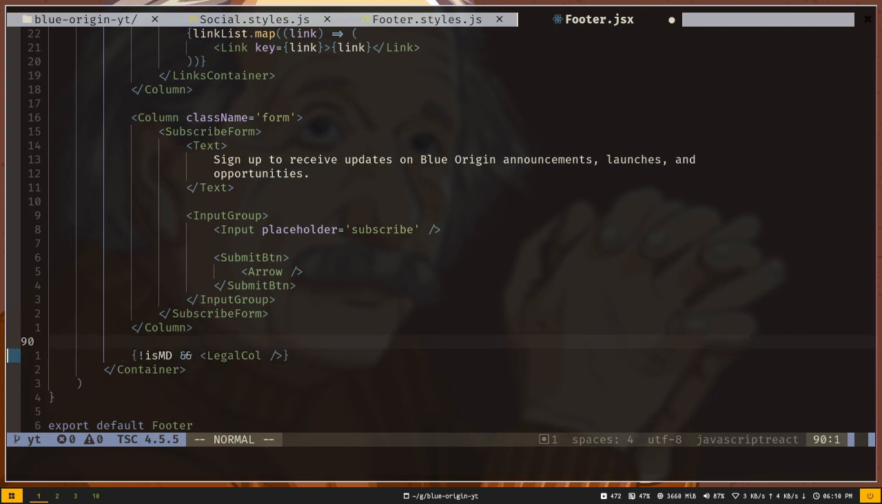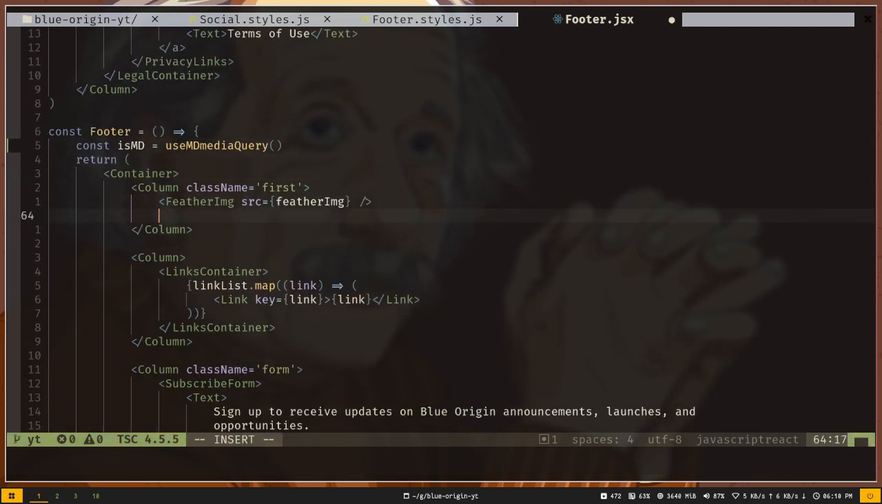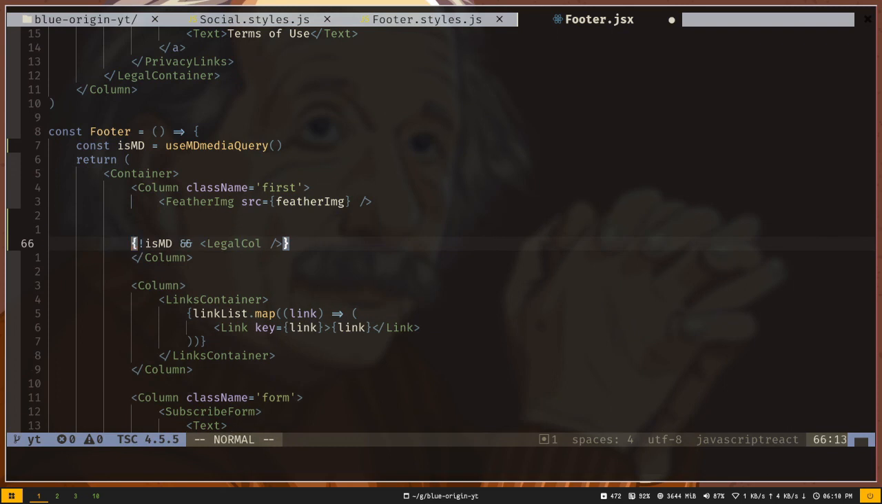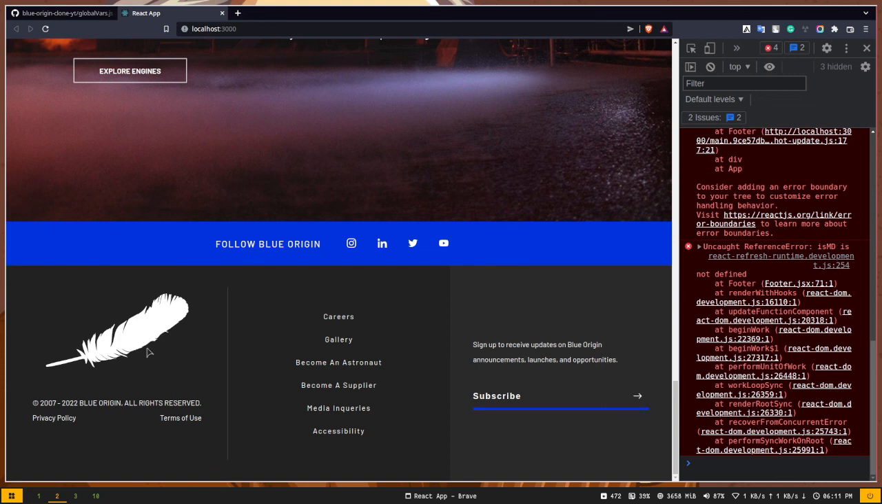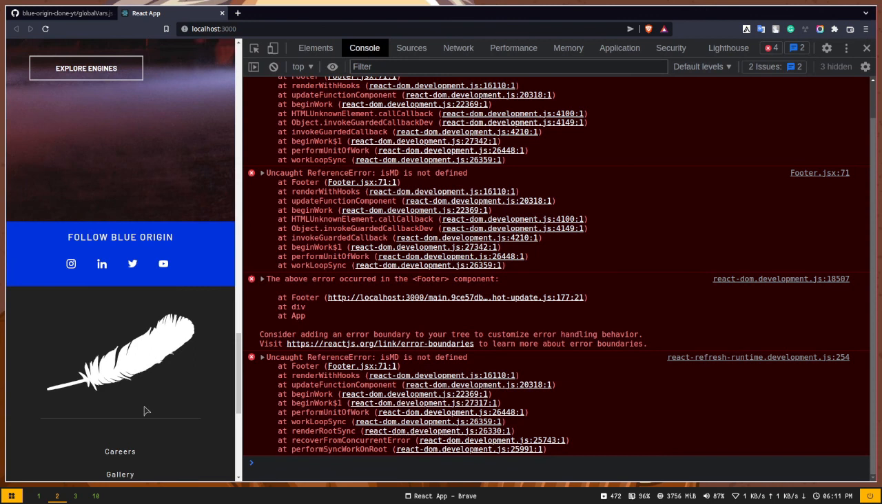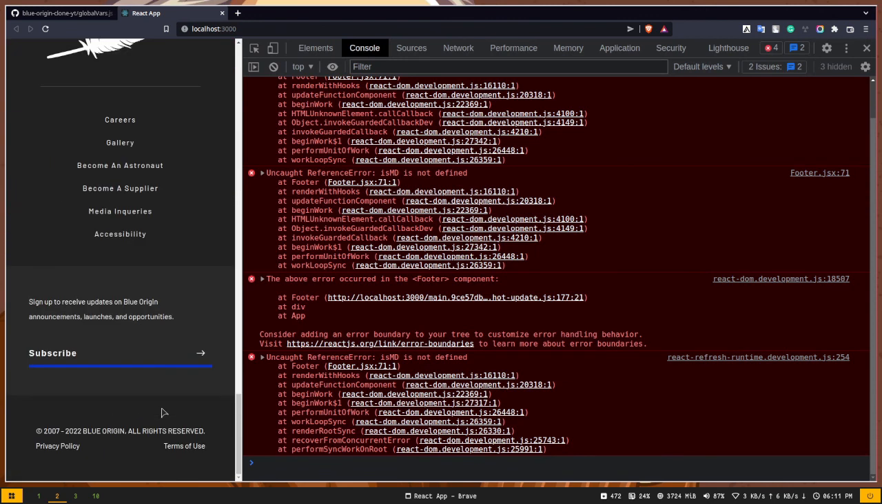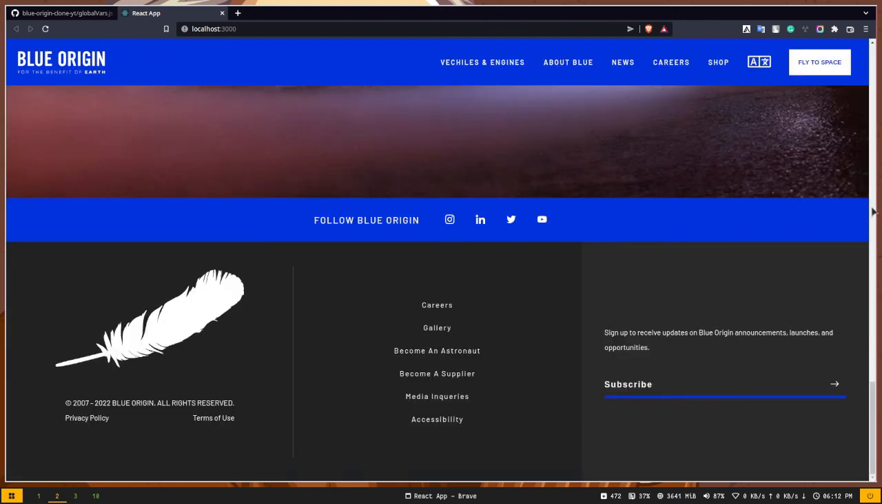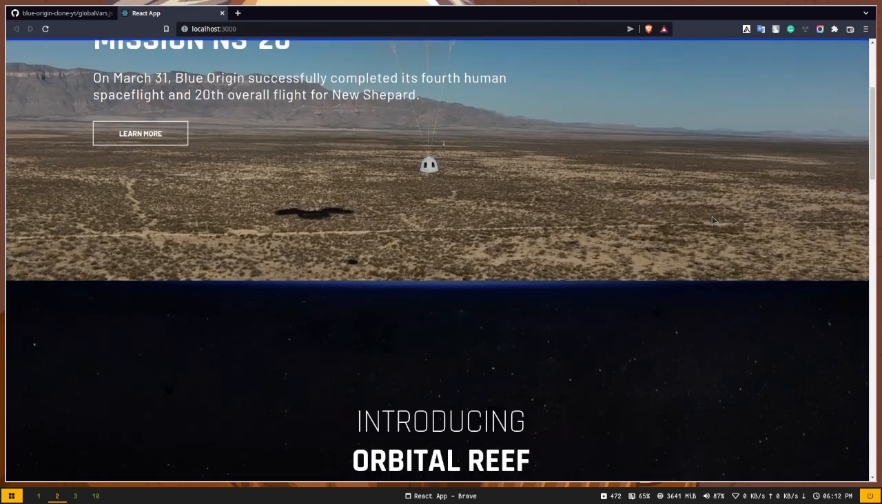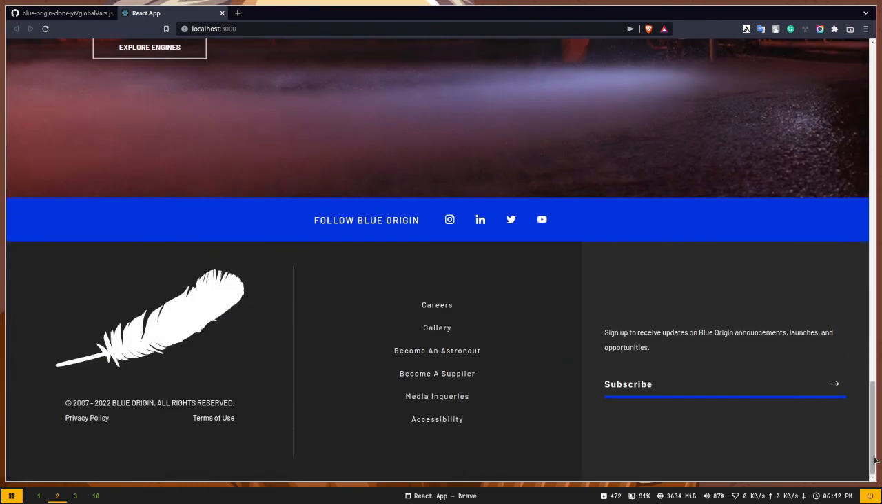I will copy this logic and let's go to the first column. Here after the feather image, I'm gonna paste that here, and this time we want to mount the legal column if isMD is true. So let's see if it works or not. And now you can see that the legal column is inside the first column on bigger screen sizes, and if I shrink down the screen size, now the legal column is now a separate column inside the container. So that's it. Our footer section is now responsive and we have successfully cloned the Blue Origin landing page. You can see it is looking pretty good on every single screen sizes.